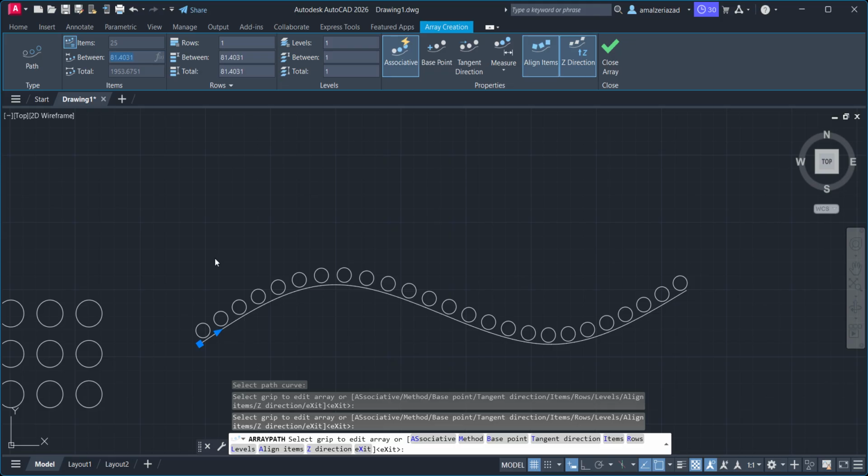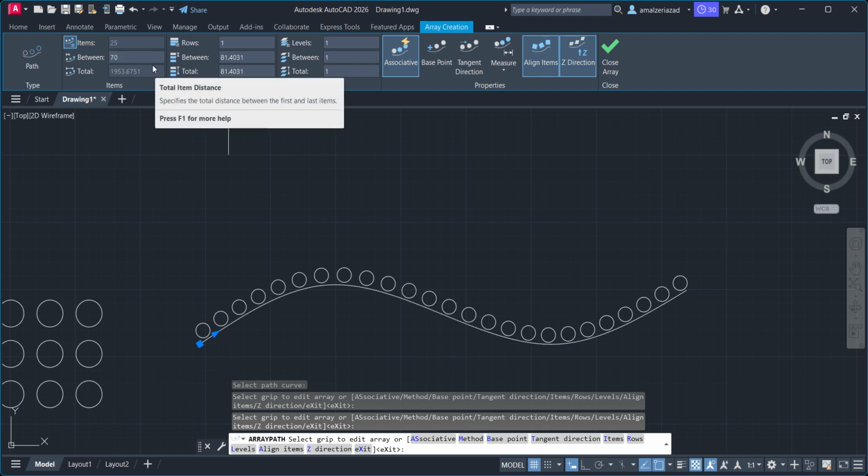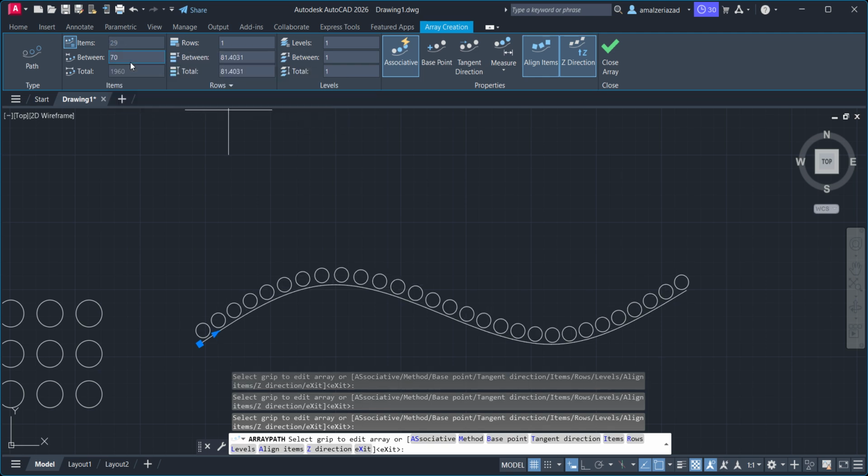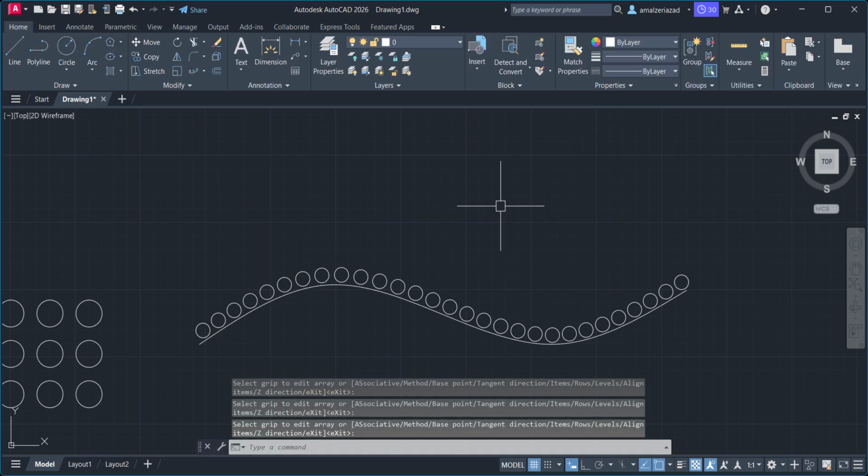Here the between distance is given as 81. If you want to change that, you can't specify the items in between with the help of between distance only. With respect to the length of your path, it will maintain the items. You can see if I change it to 70, the item count got updated. Before it was 25 but now it is 29. Whatever between distance you give, the count will change accordingly. That is about the path array.